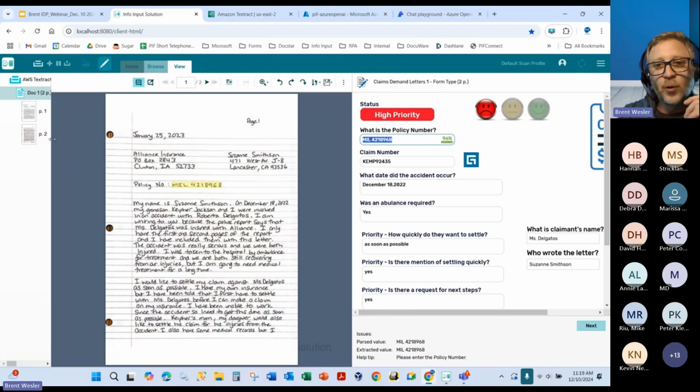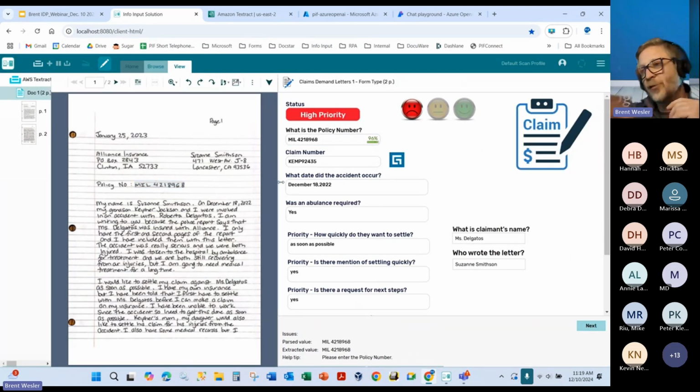So this is one of the cooler ones. Okay, so if we move this over one, you'll notice we're using an advanced indexing form, so you can customize this right side. But in this case, we're doing two things. One, we're grabbing the policy number, and then we're doing a database lookup to get the claim number. So that claim number you notice actually was populated from a database. It also looks at the sentiment, right? So you see this high priority.